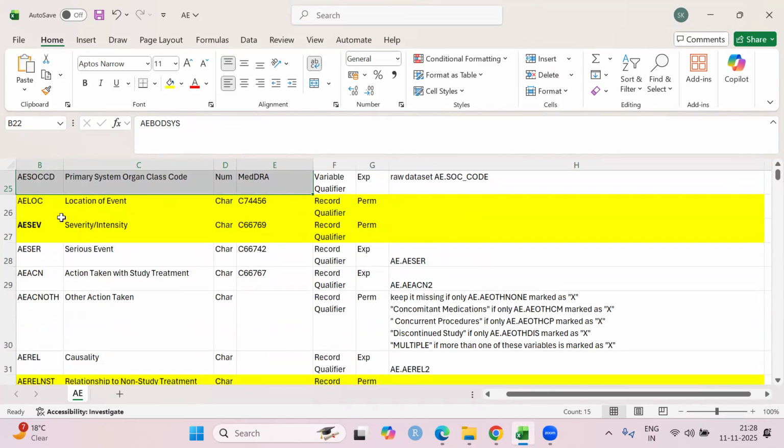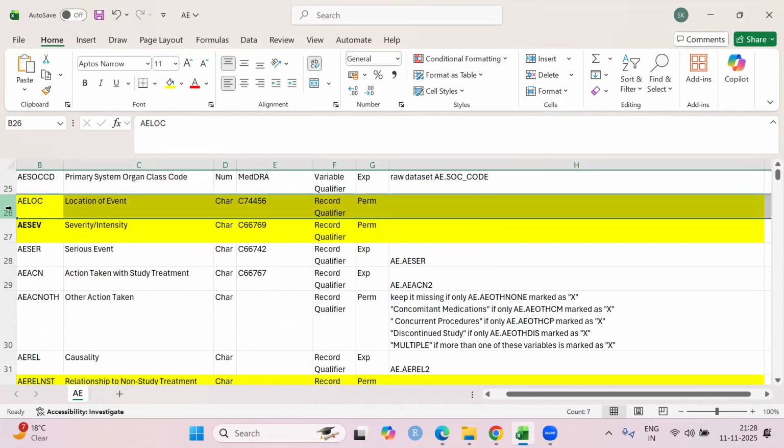The next is the location. This variable is again not required in my study because we do not have this information captured anywhere, nor is it present in the raw dataset. So this is going to be dropped. However, if this variable is applicable to your study, it will definitely be annotated in your CRF form. So you look out for the annotation for AELOC.